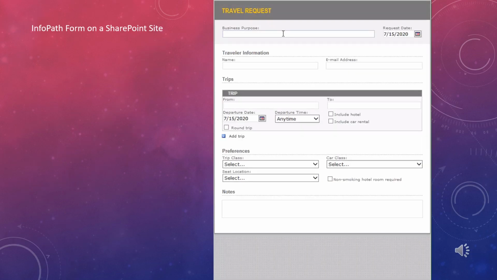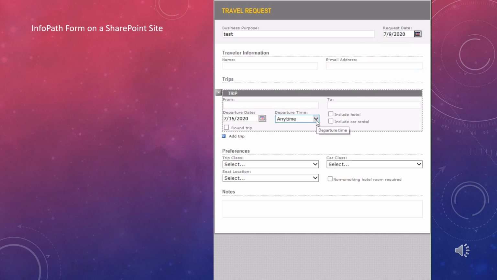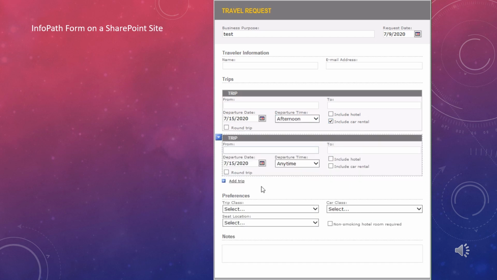Here we have a typical InfoPath form found on a SharePoint site. It has text boxes, date pickers, combo boxes, check boxes, a repeating section, and multi-line text.